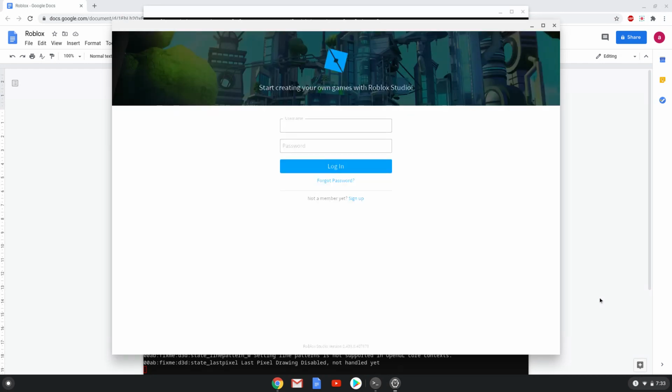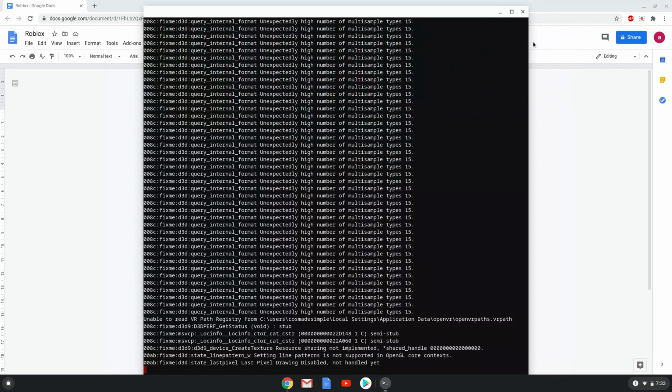As you can see, Roblox Studio is installed. Now we will close it and move on to the last part of the installation process. As you can see, the terminal task doesn't close correctly, so we need to close the terminal session now.